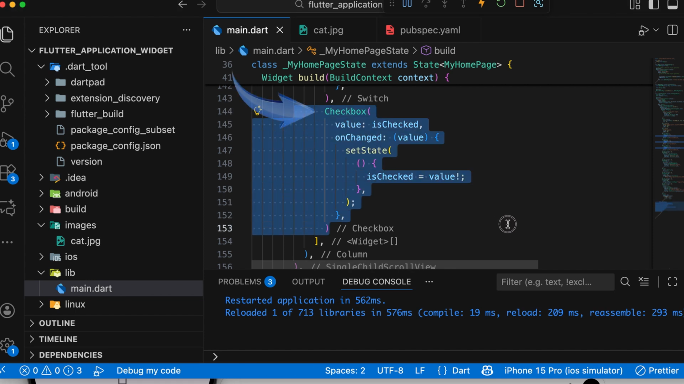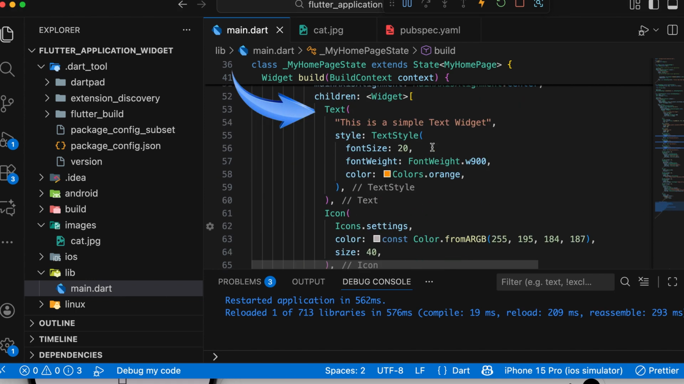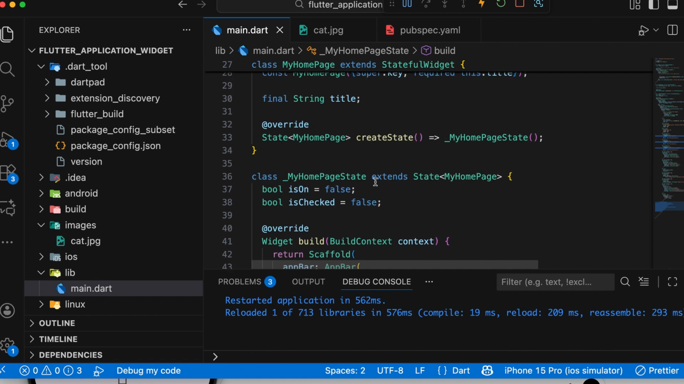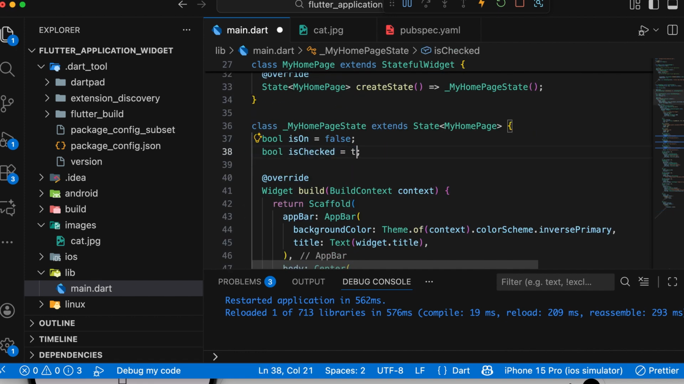Next, create a checkbox widget. It works similar to the switch. It also requires a Boolean variable for the value attribute.